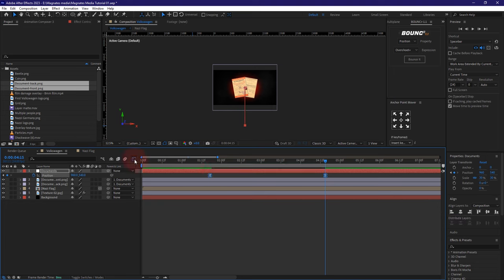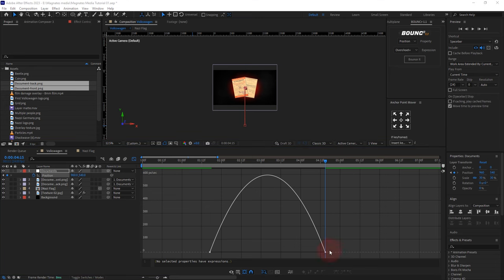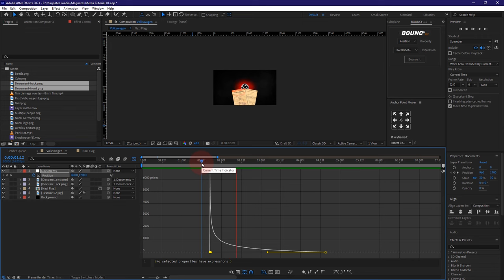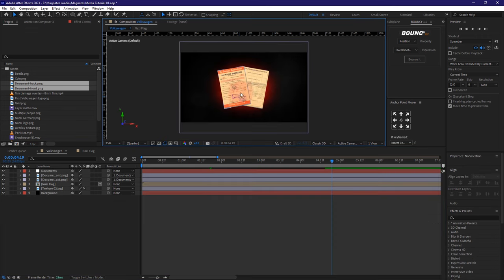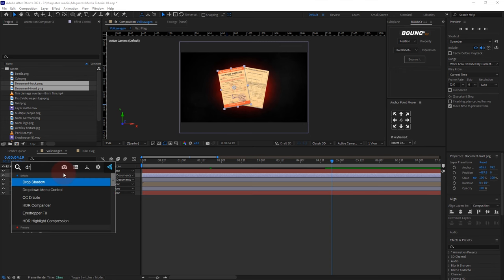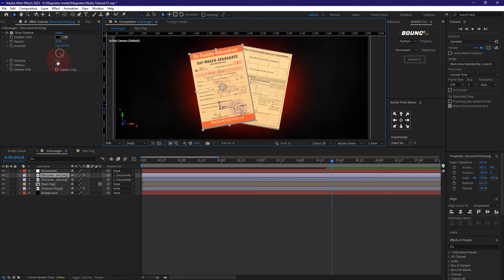So I want the keyframes to be easy ease. See, something like that. Cool. We will be okay when we apply a drop shadow on one of these layers. And then I can increase the softness a bunch. Let's increase the opacity slightly as well.